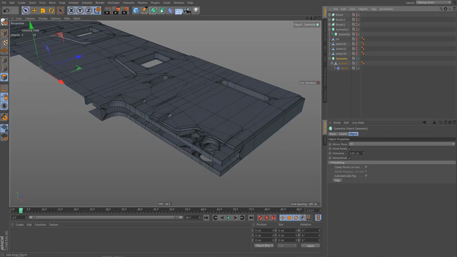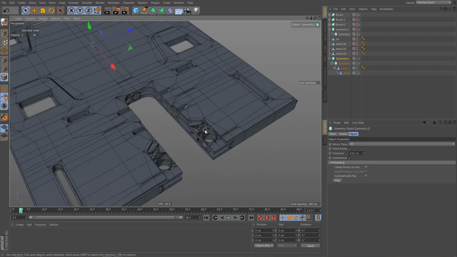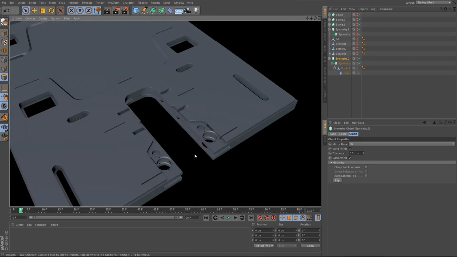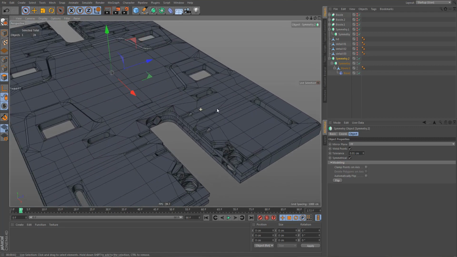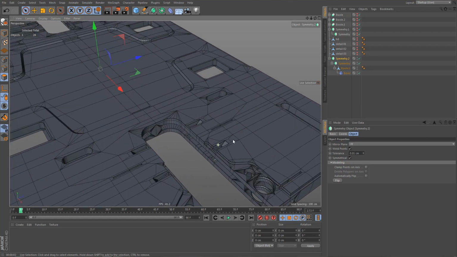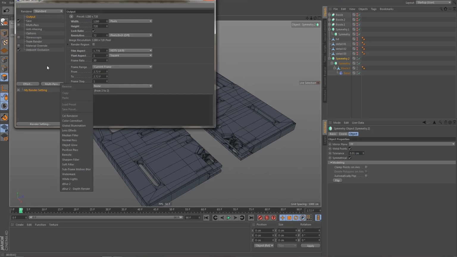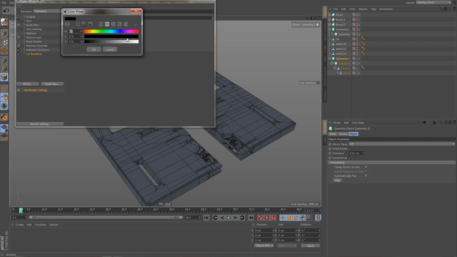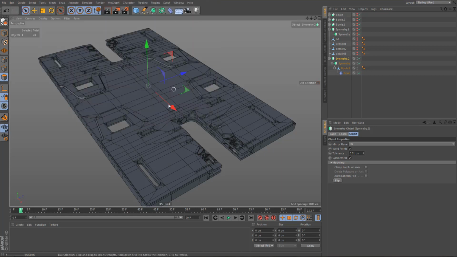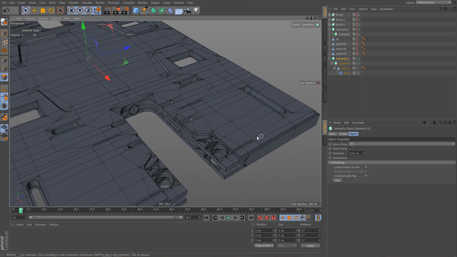Let's add another symmetry object and change the mirror plane to XY. And there we go. I think that this is looking pretty nice, and the topology is looking pretty good as well. Let's do a quick cell render because I want to see that rendered. Switch on color edges and let's change that to a lighter color. And I'm pretty happy with how this is looking.